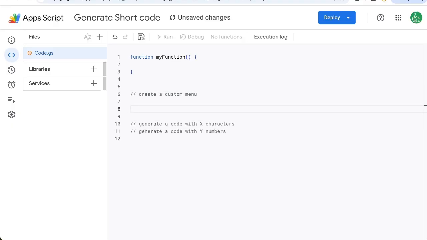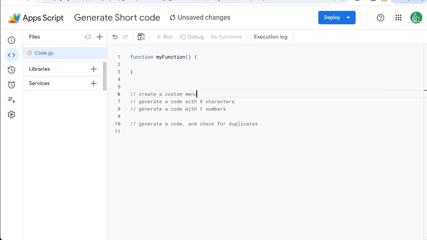And then we're going to come back up here, or we can put it anywhere really, and we're going to generate a code and check for duplicates, if there are any matches. So we can do that one at the end here. So let's create the custom menu.